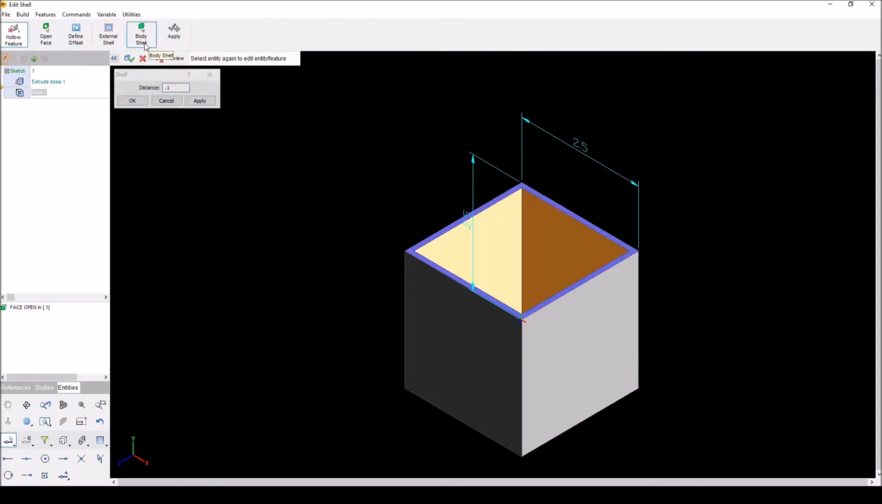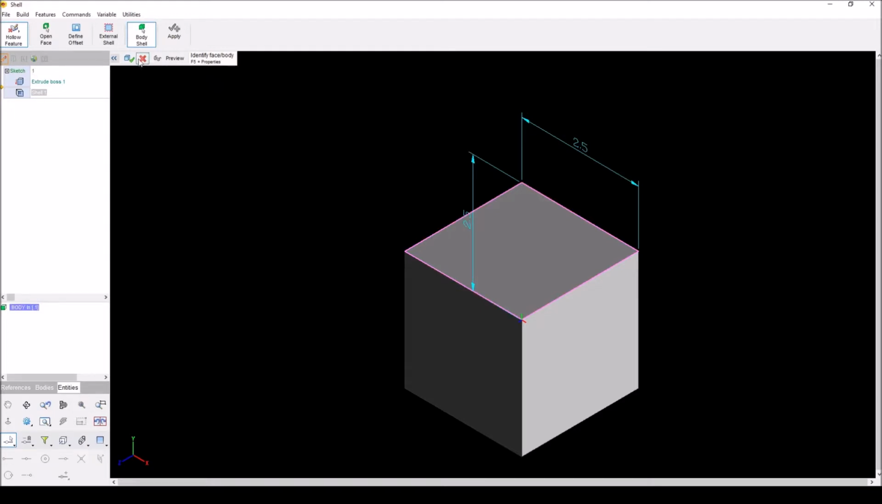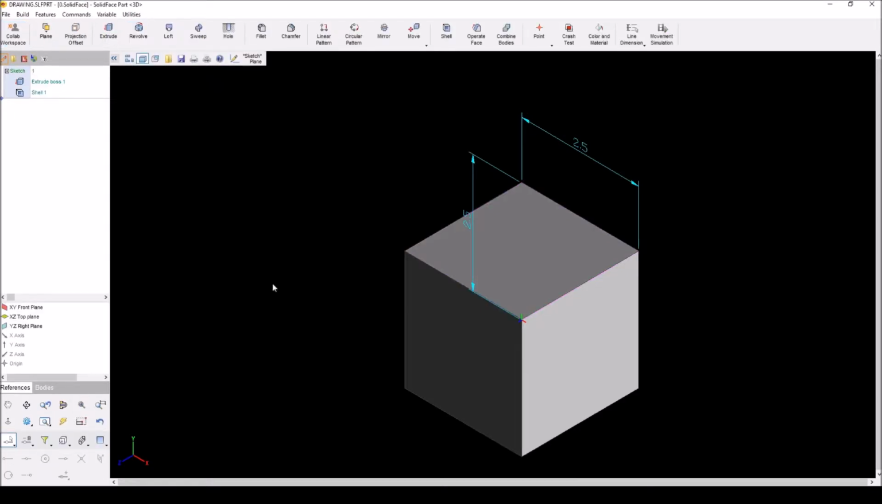Instead of open face, I'm going to select body shell. I'm going to select the body that I want to shell, hit OK, and green check. So as you can see here, nothing visually changed, but we still have a shell operation on the left. And if I scroll over that, you can see that the entire inner cavity of this cube is hollow. This is useful for, say, modeling some type of injection molded or perhaps 3D printed part in order to get accurate mass properties when you measure it.